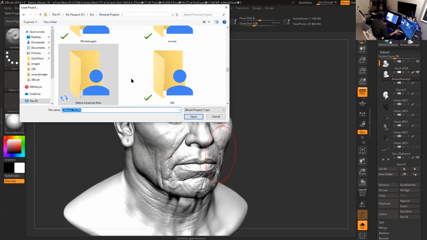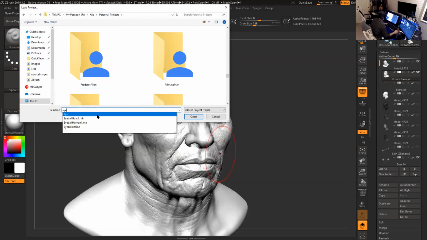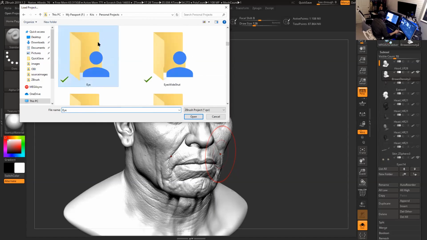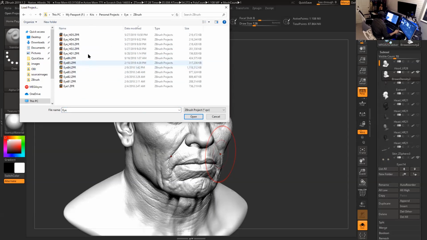Let's see, eye. Is it eye or human eye? I don't remember. Let's see, I think it's just eye. Yeah, there you go. Eye, ZBrush. And then let's get this latest one.